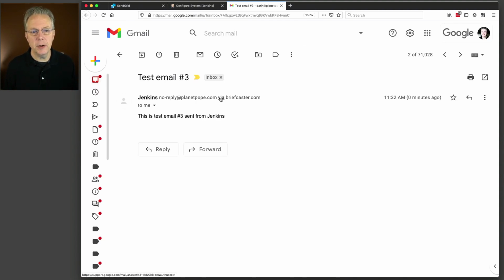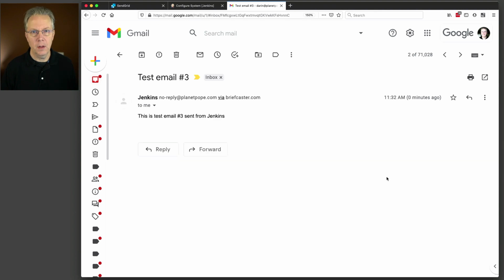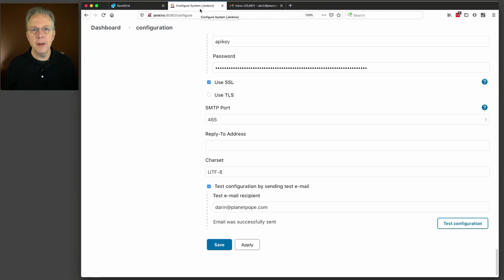And we can see here that this is a test email number 3 sent from Jenkins. We can see that it was sent with the no reply address, and it was sent to me. And this was exactly what I was expecting to see. Now that we have validated our test configuration, let's go ahead and click on Save. At this point, we are completely set up and ready to start sending mails from our job.